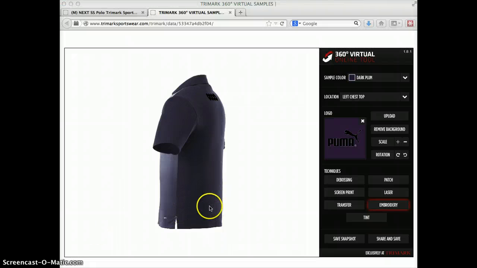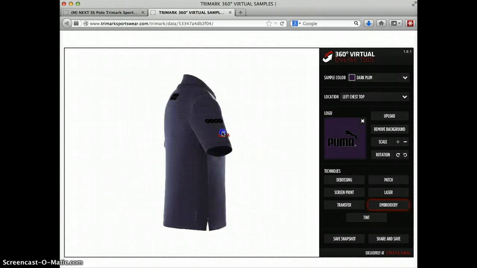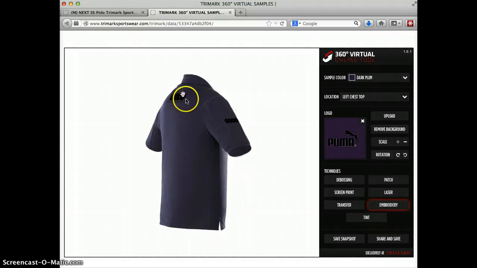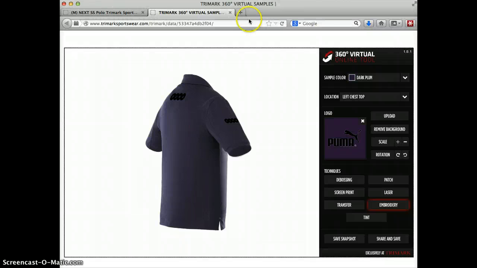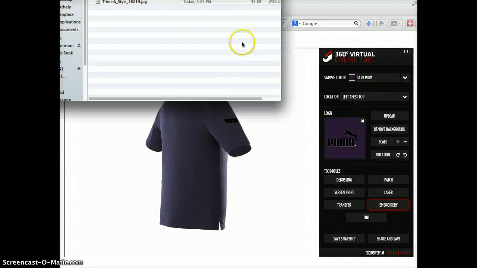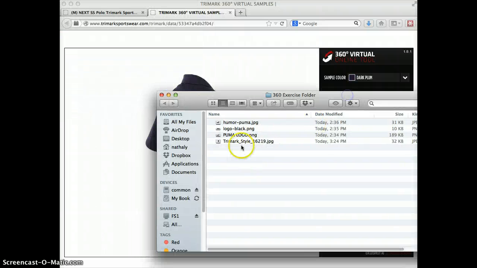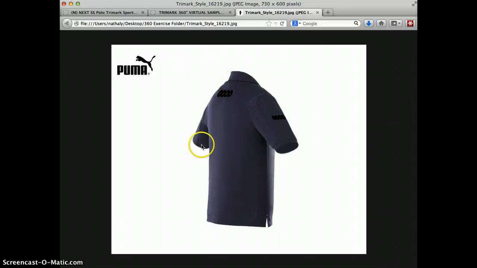One other feature that you can do is also if you want to take different screen grabs of different angles of the product. So let's say I want to show this angle here to show that the two logos are in place. I just rotate it to that angle and then again press Save Snapshot. So it'll save in my folder. And now I can just open my folder, pull the style up, and there it is here.